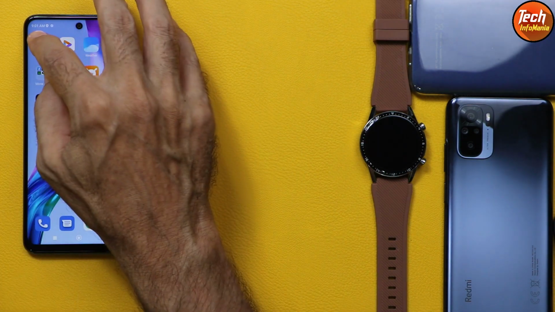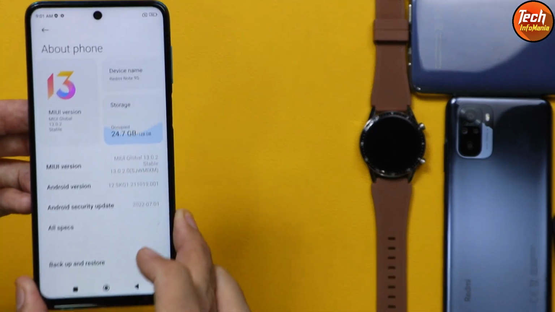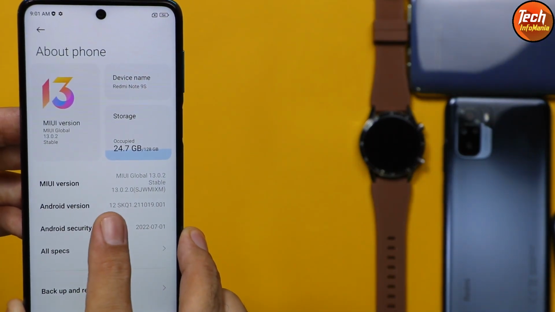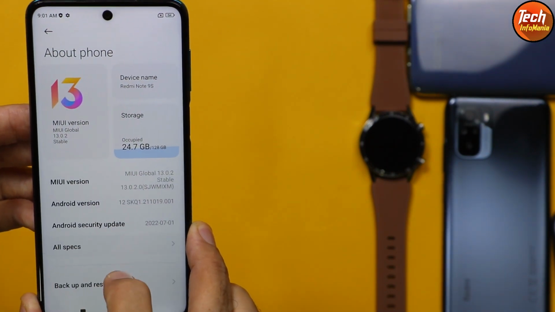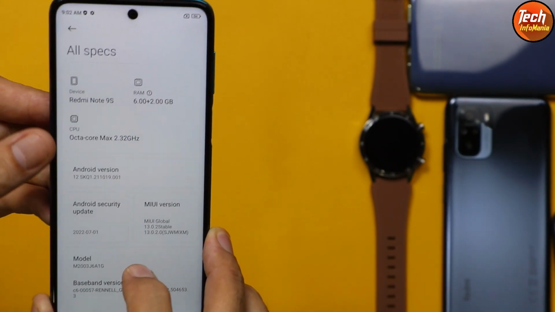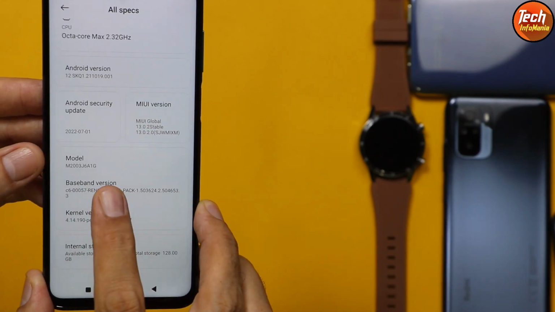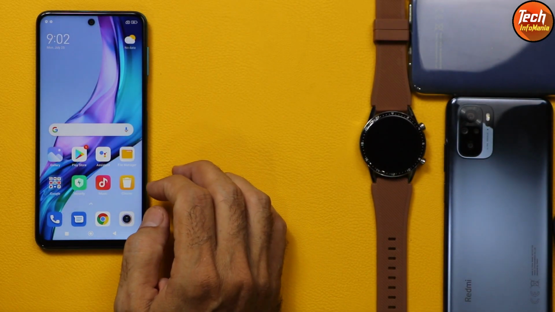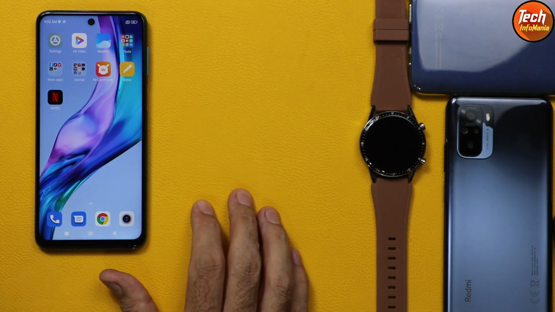Now I will go to my mobile phone settings, then go to About phone. You will see MIUI 13.0.2, and the Android version is 12. You can check the Android security date. If I tap on all specs, you see the mobile phone name, 6GB plus 2GB, Android version 12, MIUI version, and also always check the numbers below the baseband version. So finally we got the MIUI 13 ROM on Redmi Note 9s, which we were waiting for.